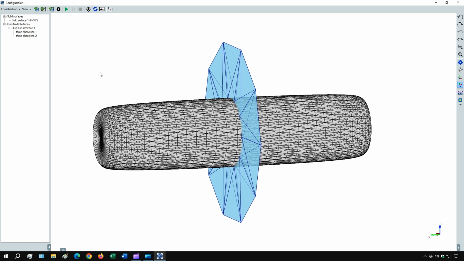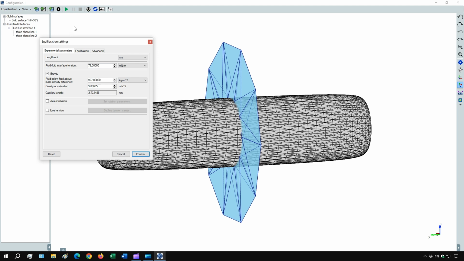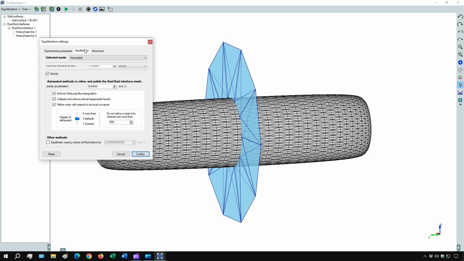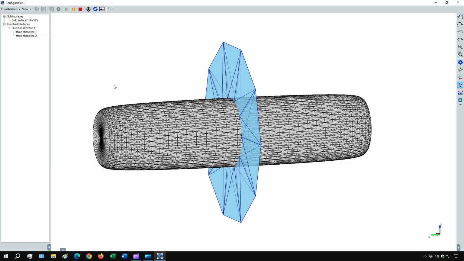In the experimental parameters, I activated the gravitational force, which is antiparallel to the Z versor, and I selected realistic values for a water-air interface, where water is the fluid below the fluid interface. So, we are simulating a water droplet wetting a horizontal solid cylinder with Young's contact angle 30 degrees. In the equilibration settings, I select to grow the volume of the water droplet by 1 cubic millimeter. So, since the water droplet has an initial zero volume, we will simulate a water droplet with volume equal to 1 cubic millimeter. Let's launch the equilibration.